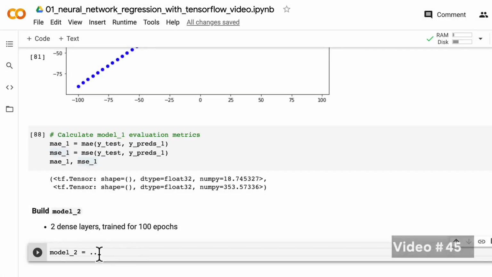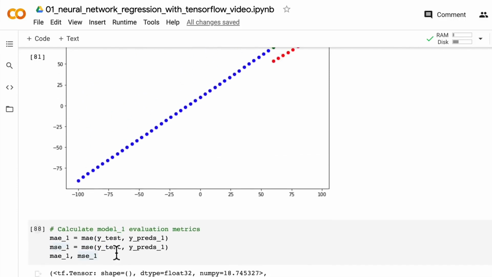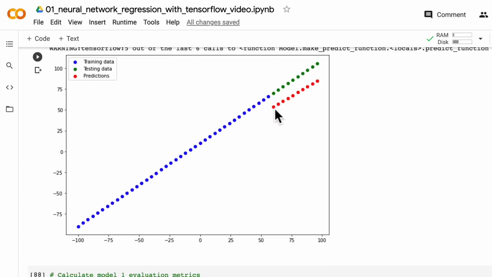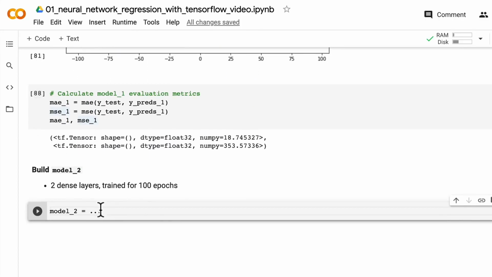Alrighty, how'd you go? Did you set up model 2? Did you run the experiments? Did it go better than model 1? Hopefully these red dots were closer to the green dots. But if not, that's all right. Let's see how we can do it.